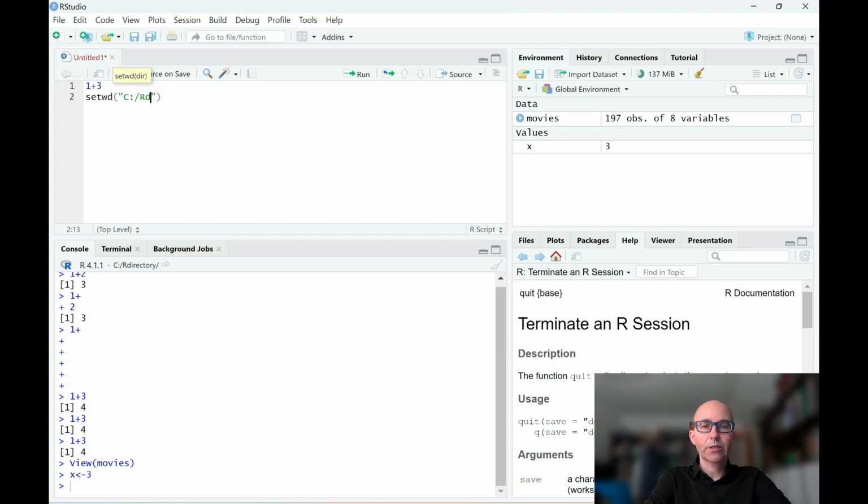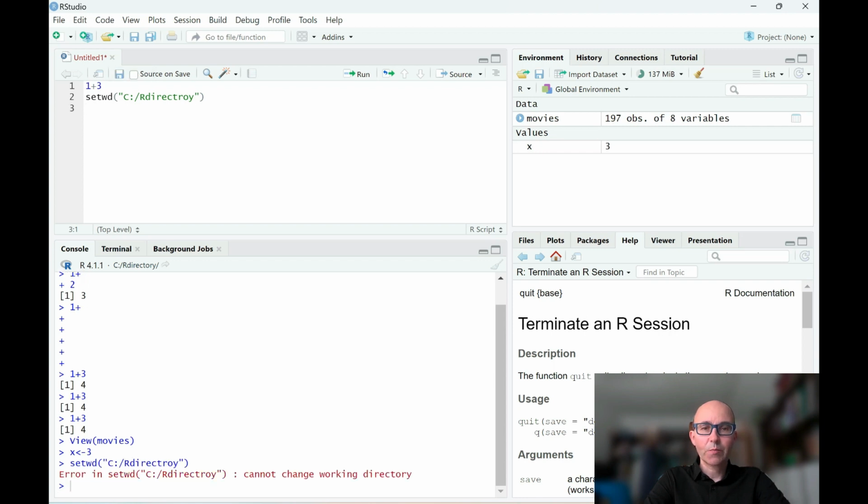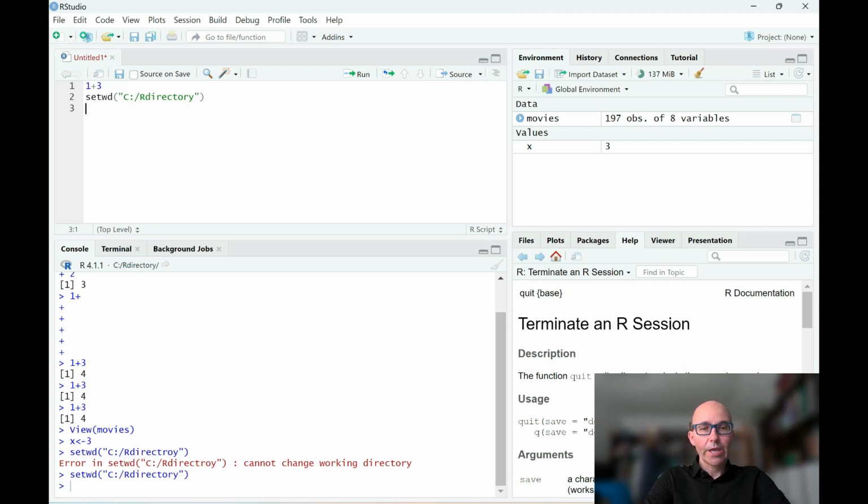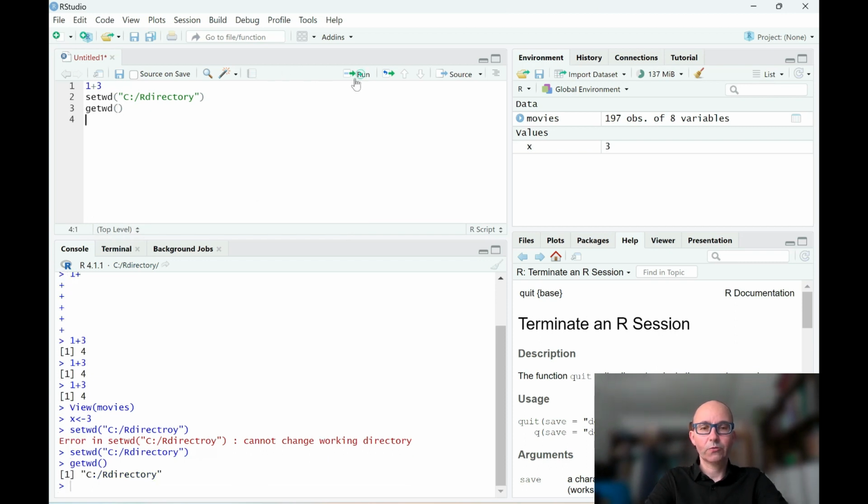And the syntax should look like the following. Make sure you use no backslashes but slashes in your path, and that the capitalization and punctuation is correct and that all brackets are closed at the end. To check if you succeeded, use the following code: getwd. Now, the output should give you the path of your working directory.